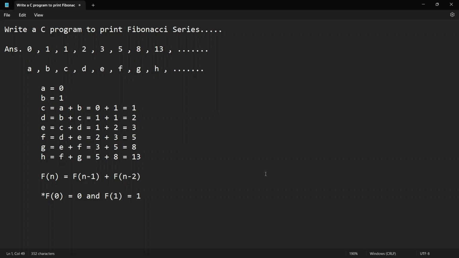Today we are going to write a C program to print Fibonacci series. So what is a Fibonacci series? Fibonacci series is a sequence of numbers which basically starts from 0 and 1, and the next number is the sum of the two preceding numbers. For example, 0, 1, 1, 2, 3, 5, 8, 13 is a Fibonacci series.